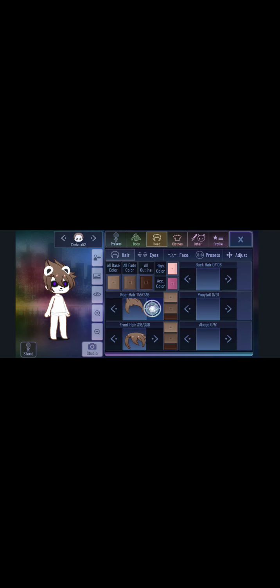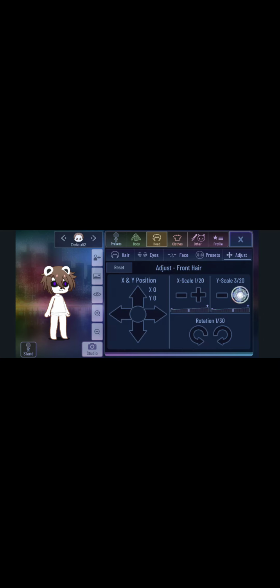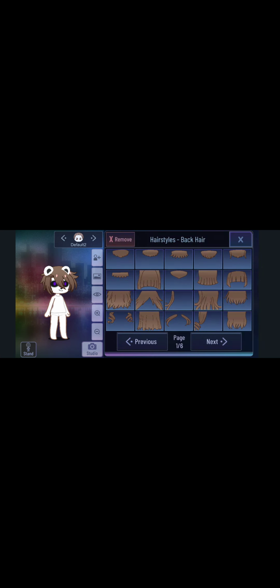Okay, so this is optional. You can kind of do whatever rear hair you want. It doesn't matter at all. So just do your thing. There's so many hairs, but I like that one. You can't adjust your rear hair. You can only do back hair and front hair, which I think is weird, but it depends on your style once again.